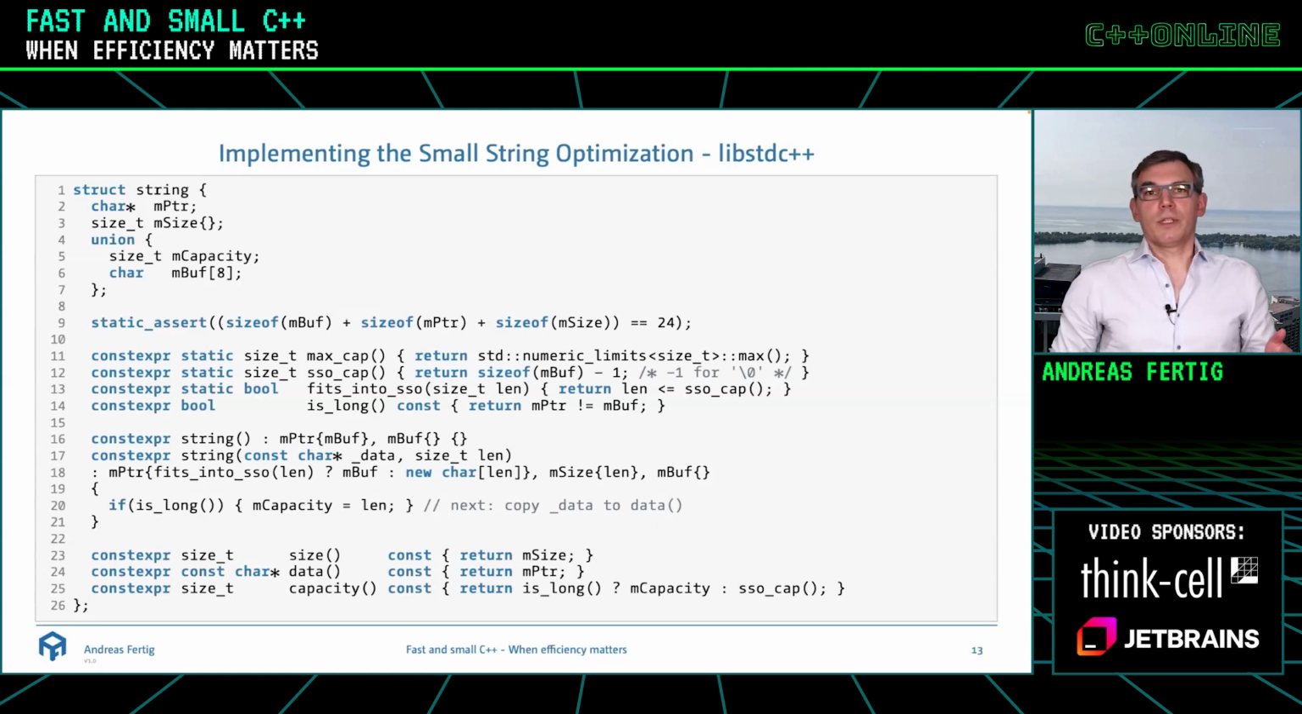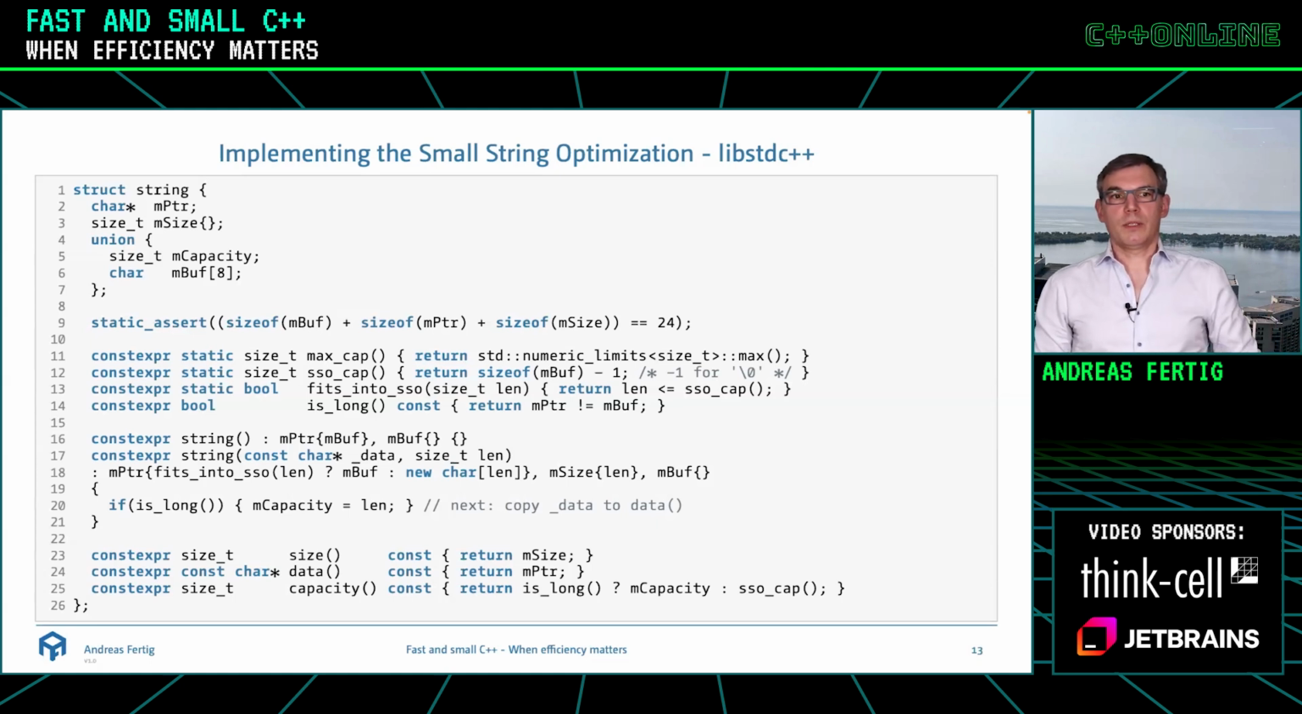Then we have a couple of utility functions that will be the same for all the implementations. max_capacity tells us the theoretical or practical maximum number of characters I can ever store in this string. And that would be the numeric limits maximum of size_t. So whatever your size_t on your architecture is.